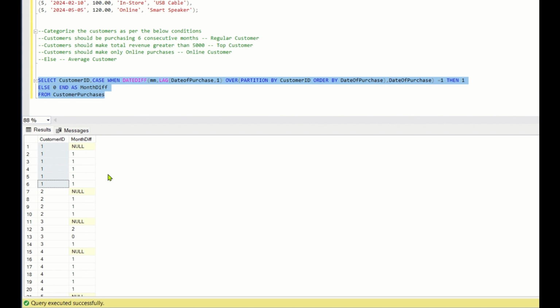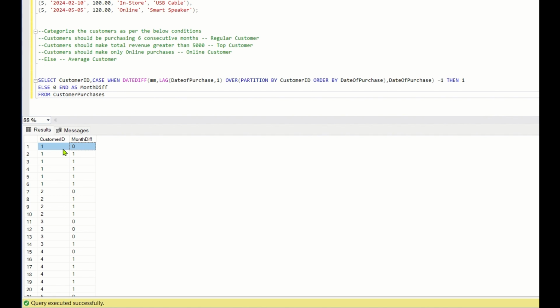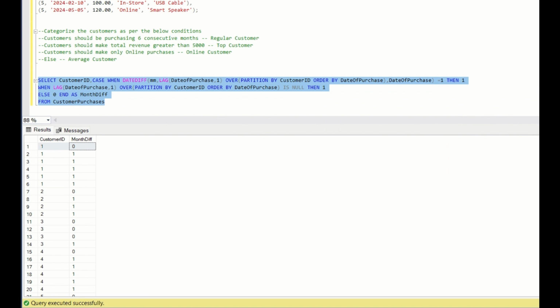So when you run this, this is what you get, right. For the first customer ID, for month difference 0, even if the previous month value is null, we have to make it 1. So I'll write that condition as well: 1 when it is null, then 1 else 0. So when I write this, we will get all the 6 customers and the month difference is 1.